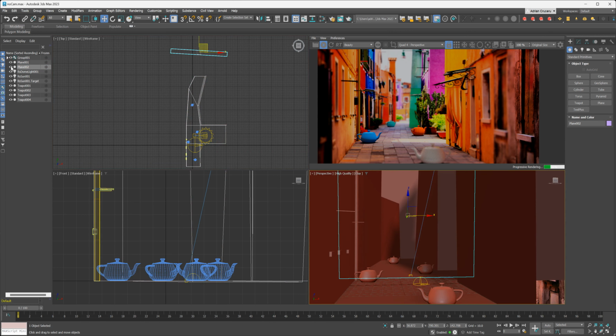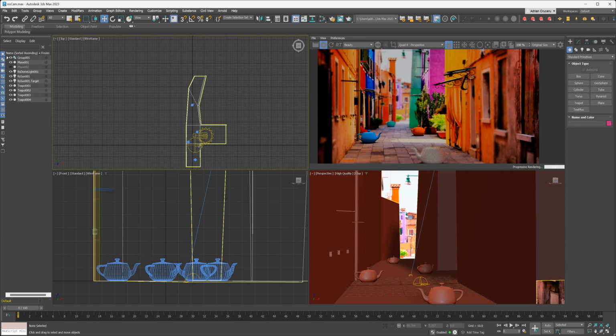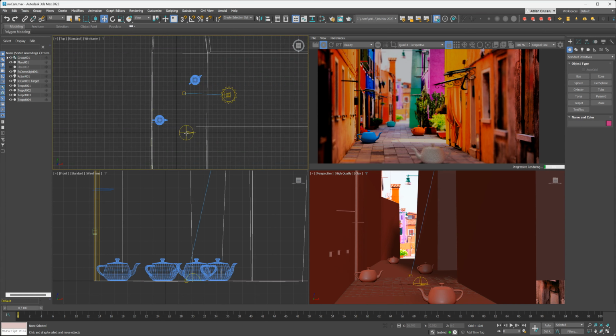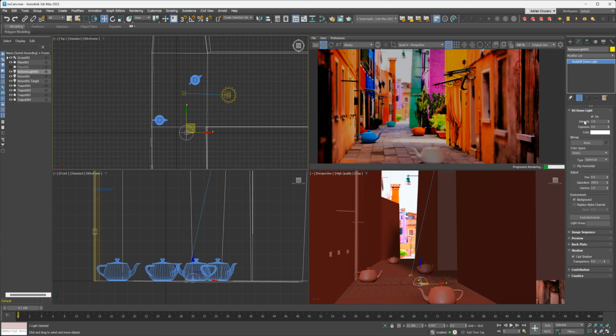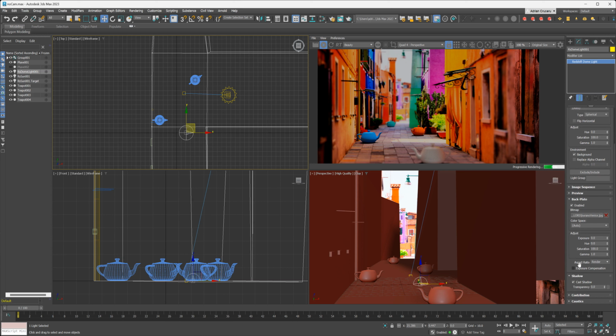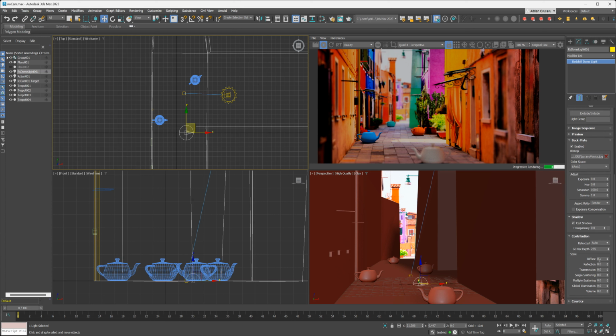I decided not to, so instead for the background I have this little dome light that has intensity of 1. The bitmap, it has no texture for the dome light, but instead it's using a backplate and it has its contribution set to 0. So basically it doesn't do anything but act as a background. And you can see it in here, right?